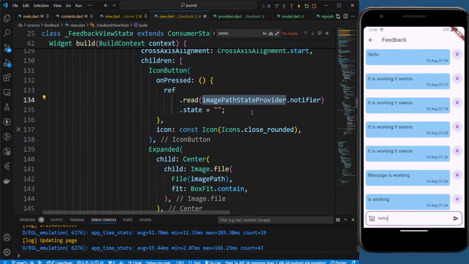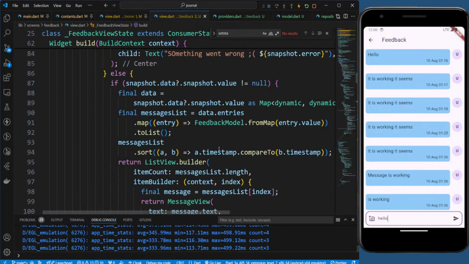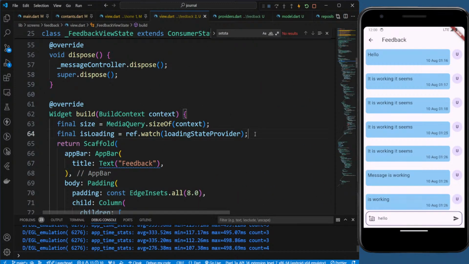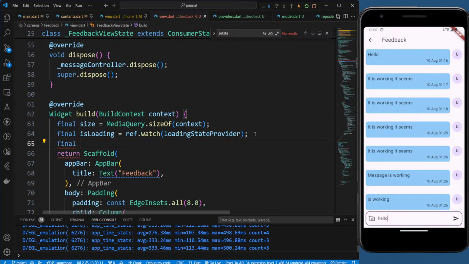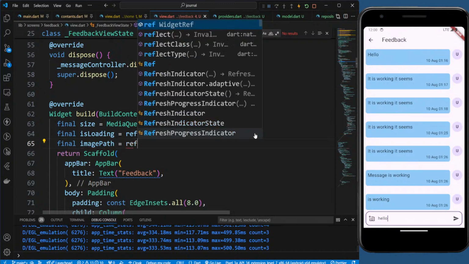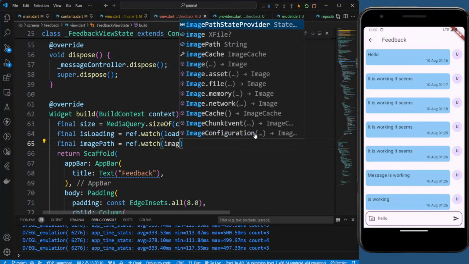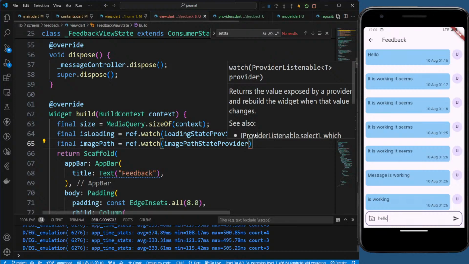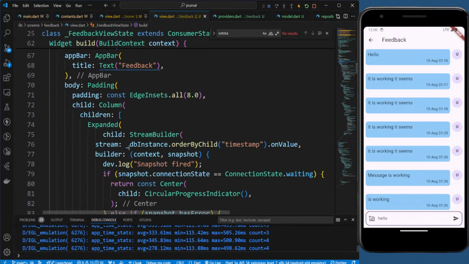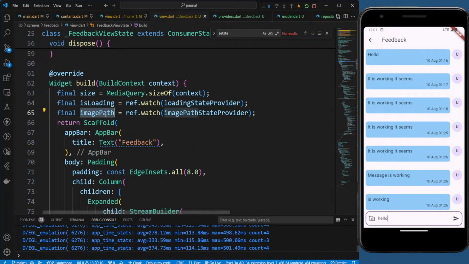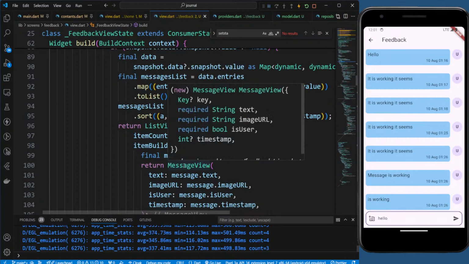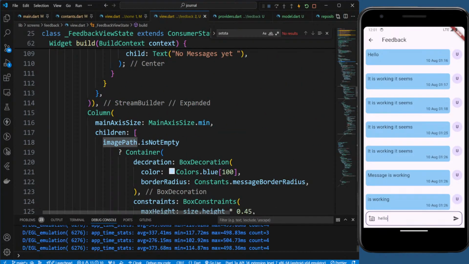And here image state provider. We need to keep looking on this, because now since this is not a set state, right? So it will not rebuild everything automatically. We need to do final image path equals to ref.watch image path state provider. We'll keep on watching this, and here is our image path. This one.